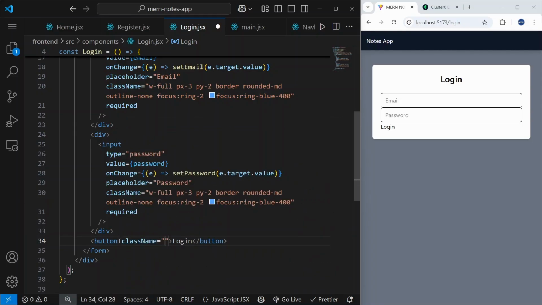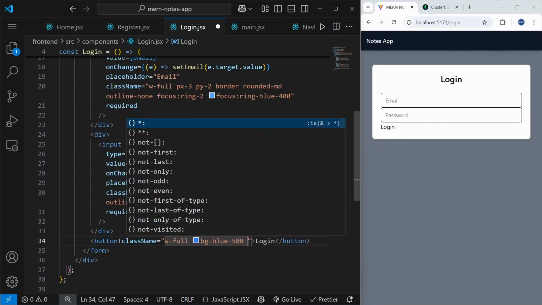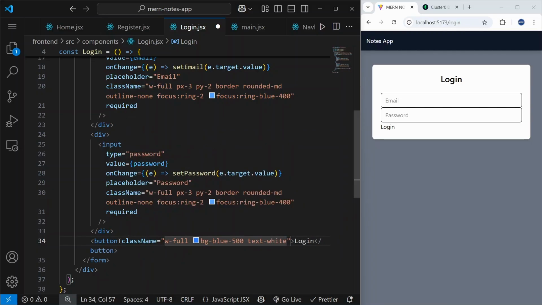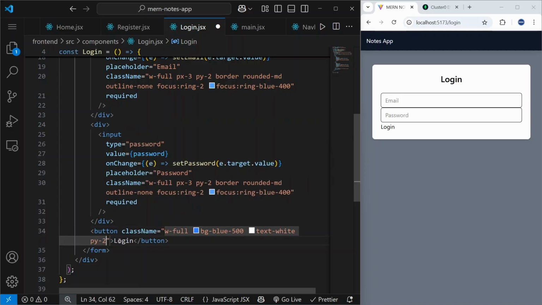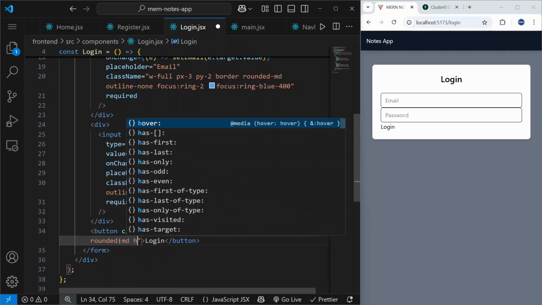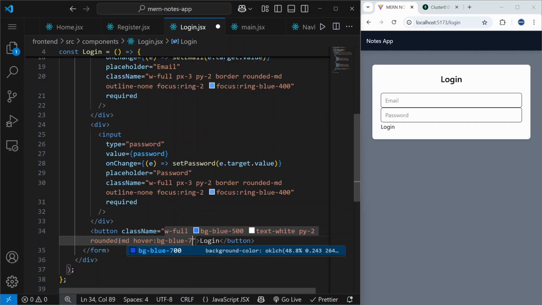Let's say that width will be full. Background color will be blue 500. Text will be white. Padding vertically will be 2. And it will be rounded, medium. And on hover, we want background color to be blue 700. Okay, so let's save it.